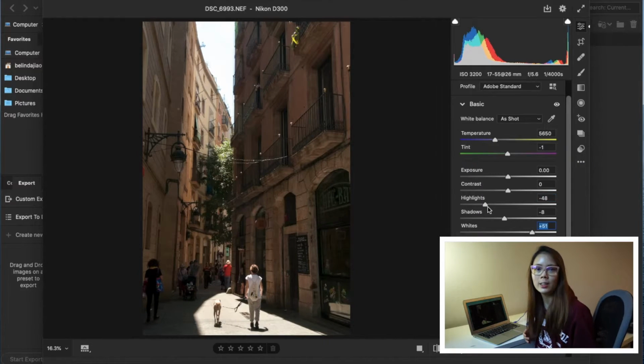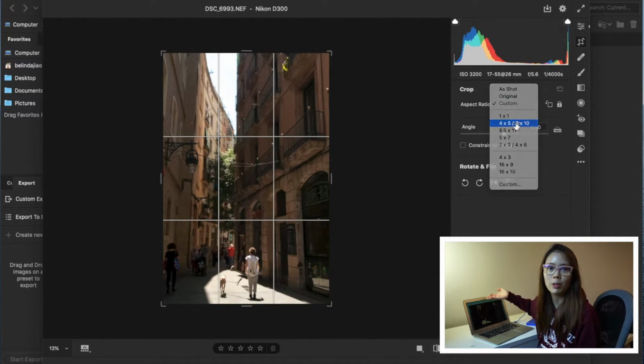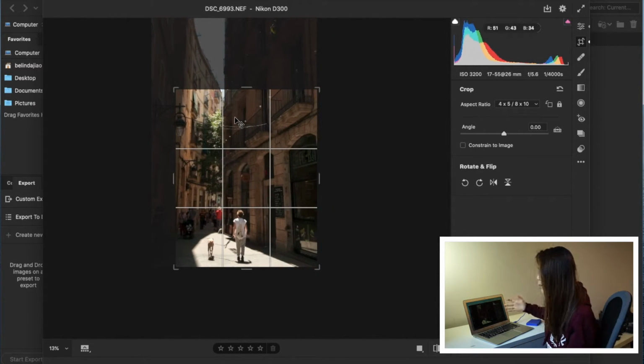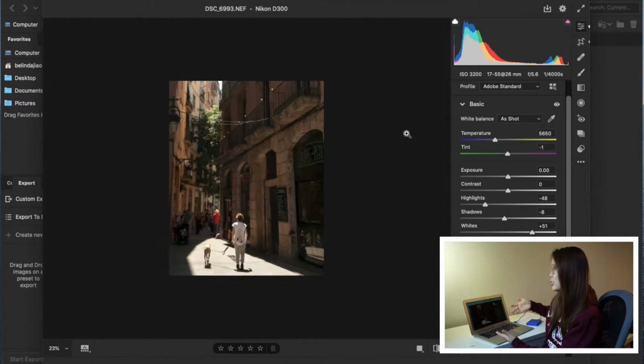Okay, so let's say now for composition reasons, I want to go back and crop the image. As you can see, almost the entire sky has been cropped off, and also some of the edges of the photo have been cropped off. And now we end up with a grossly underexposed image.